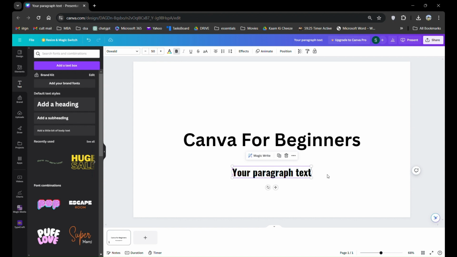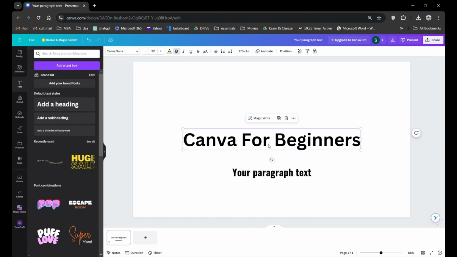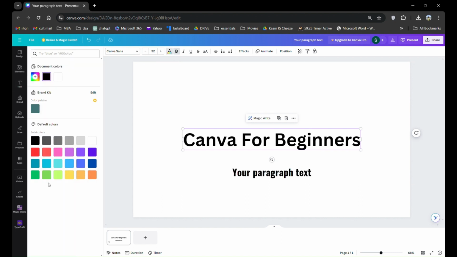Now let's see how to change the color of the text. Let's change the color of this text. First select it. Now go to this text color button. As you can see, there are a lot of color swatches that are available here which you can pick from. If we pick yellow, it changes the color to yellow.